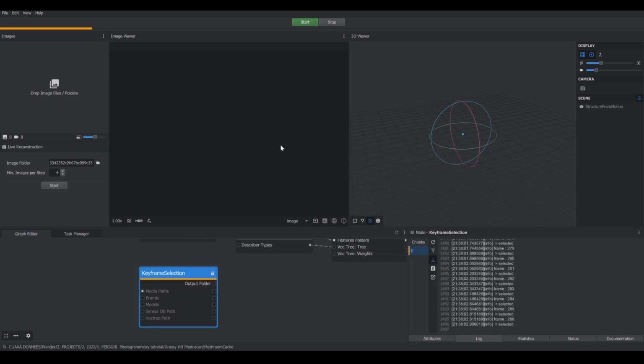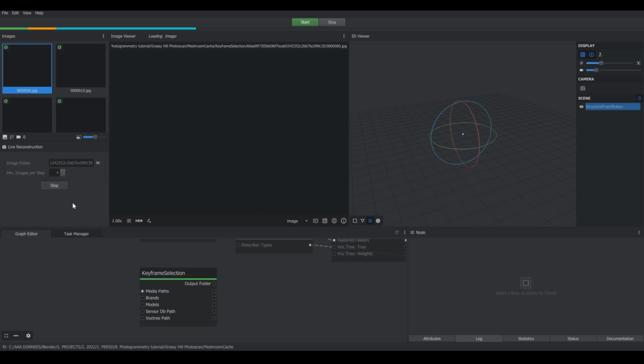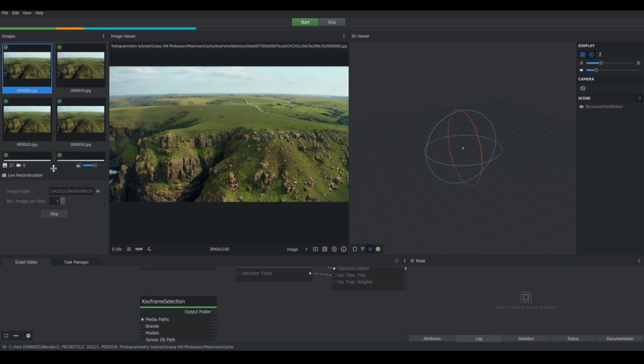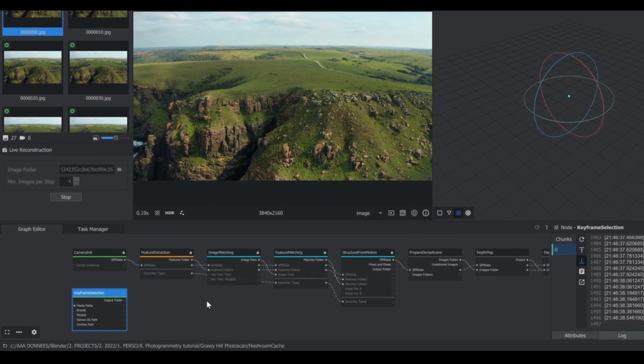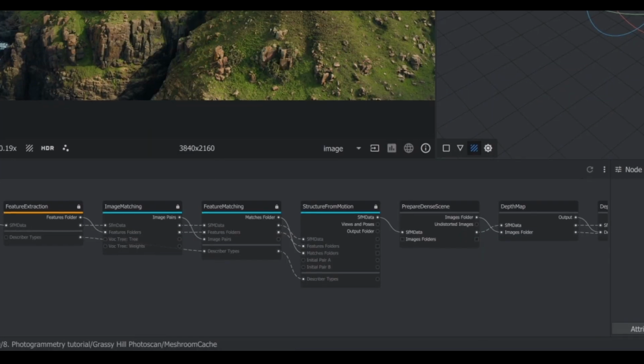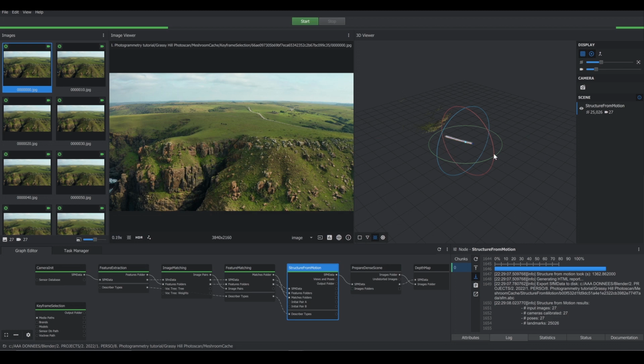When Meshroom is done with the node, which you will know when the progress bar turns green, click Start in the live reconstruction window and our images will be automatically added back into the images window and ready to use for the next steps. Meshroom should automatically start the main pipeline, as you can see with the green and orange progress bars, and it should run it until the structure for motion node. By the way, at this point we can stop the live reconstruction and close its window.